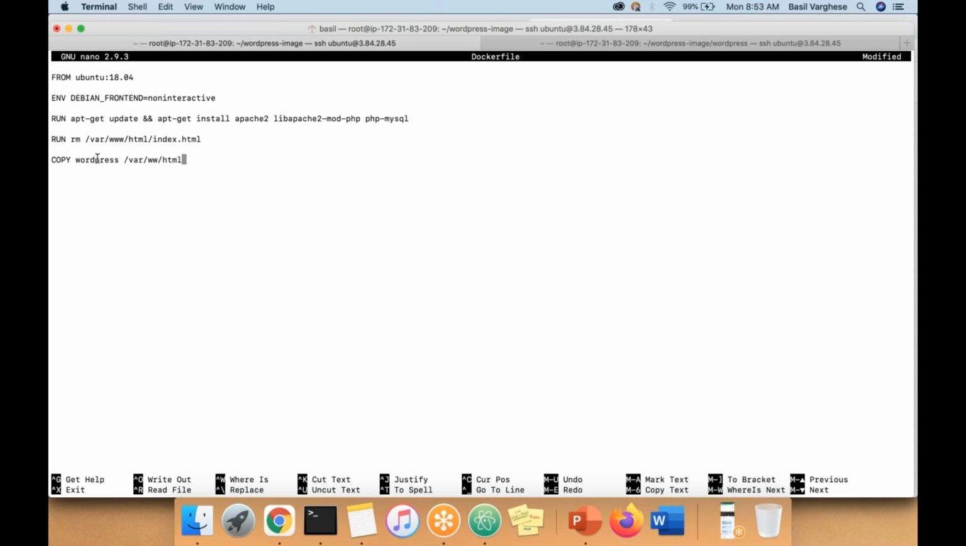So COPY is a statement that you can use to copy a local folder. WordPress is a local folder, right? I downloaded the WordPress files into my Docker host and I extracted them. I want that extracted WordPress folder to be copied into the www/html of the Docker image. That's what this statement will do.